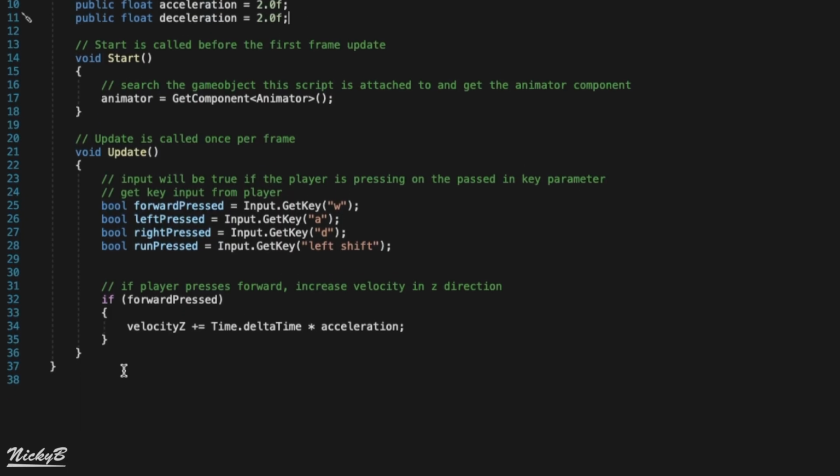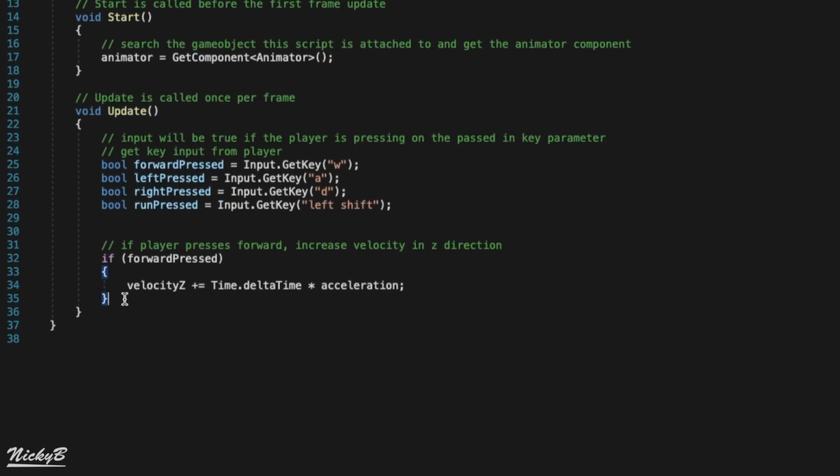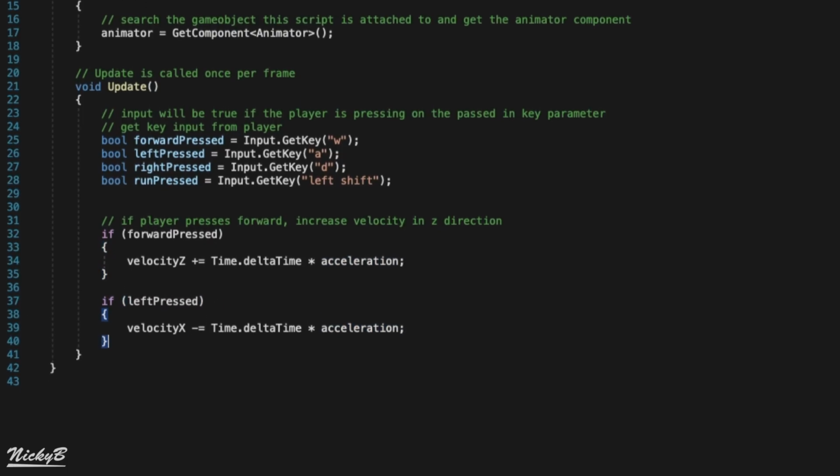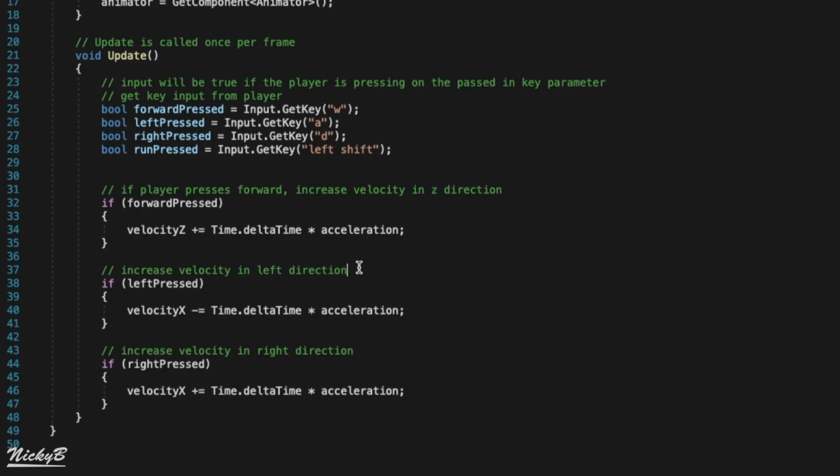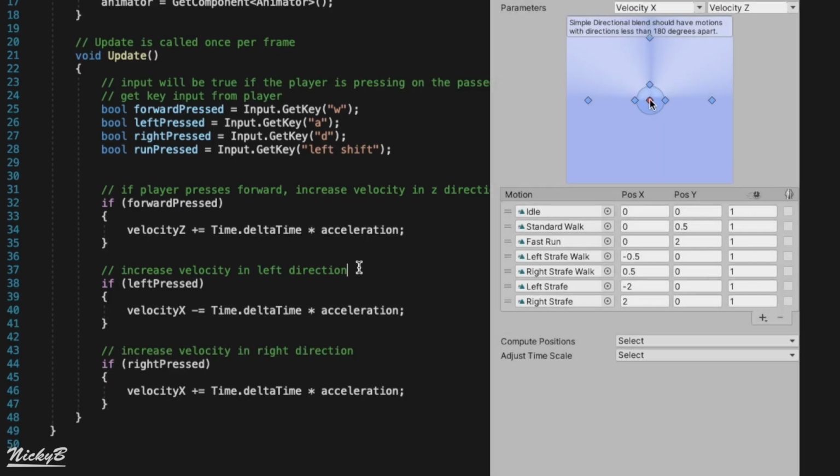Alright, let's now create 2 more conditionals to handle our changes in velocity on the x-axis, which will control our strafing. We'll write if leftPressed, velocityX minus equals Time.deltaTime times acceleration. And then we'll write if rightPressed, velocityX plus equals Time.deltaTime times acceleration. We use minus equals for left because in our blend tree, we set the 2 left animations to the values of minus 0.5 and minus 2.